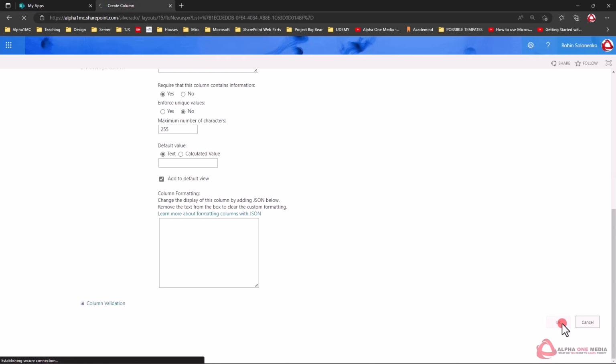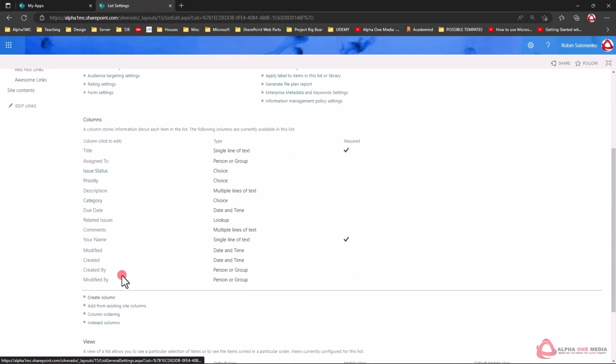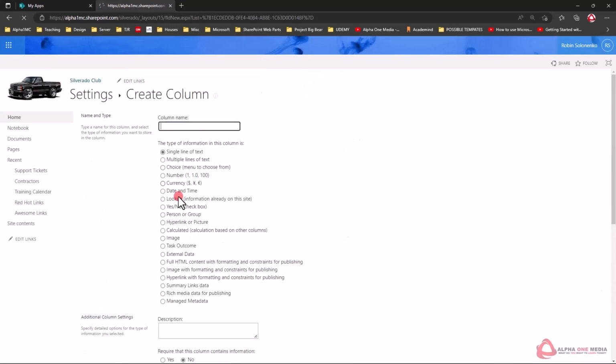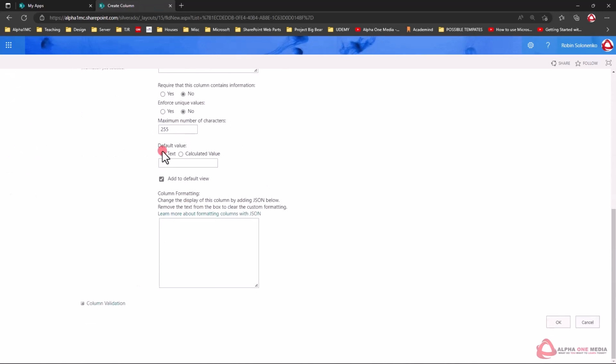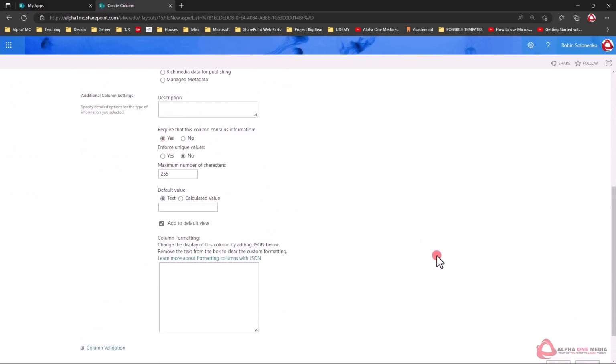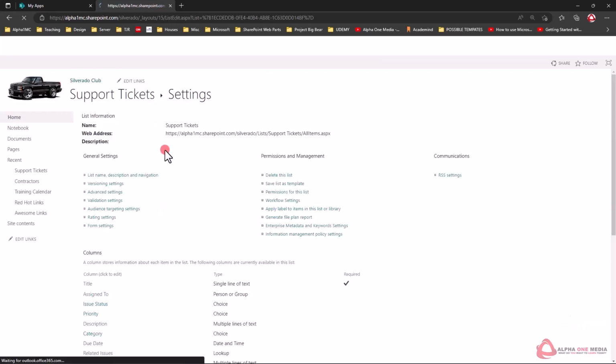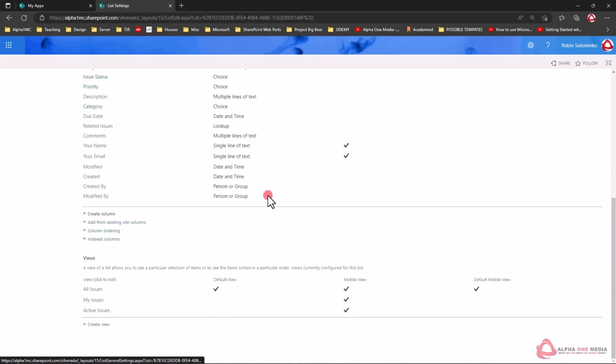And that's good there. And we'll do one more. Create a column, but this time we'll call it your email, because I know I can look it up, but I want them to type it in. Again, it's a single line of text and required. Click OK. Perfect. Okay, now let's take a look at the views. The default view is all issues.